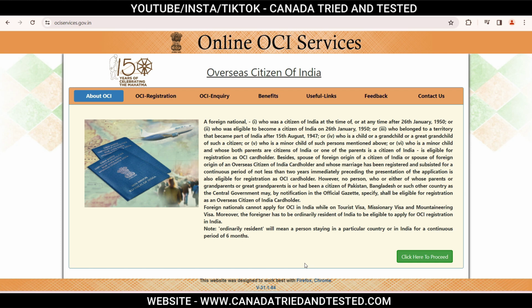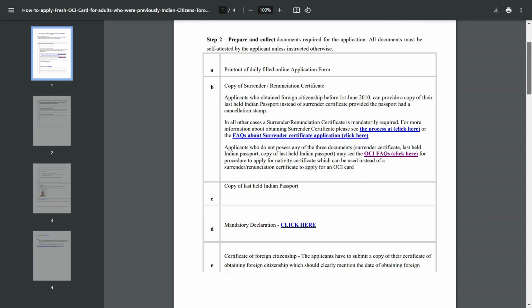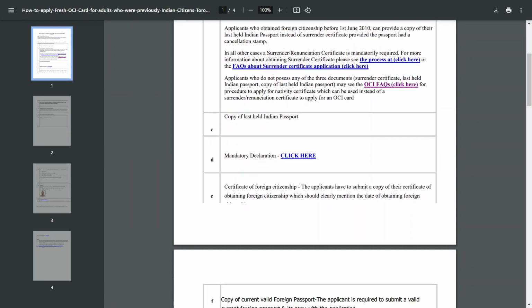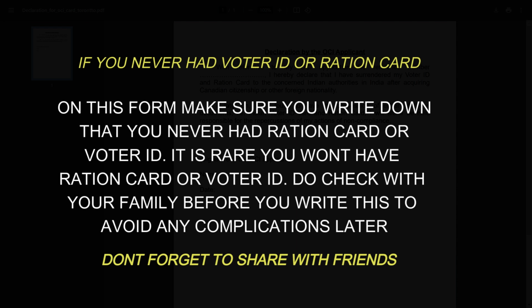Two important things you will get out of this video, and even then if you have a question in mind, I'll tell you how to get that clarified. There is this mandatory requirement now that you have to give a declaration on your Indian voter ID and ration card. If you don't have, it's a straightforward case. You just fill that application, give a declaration that you don't have, and that should do.